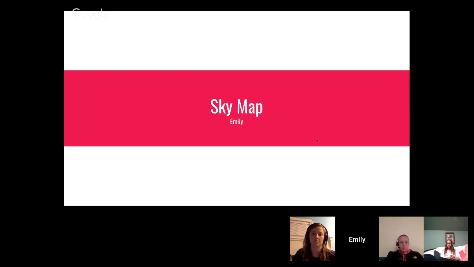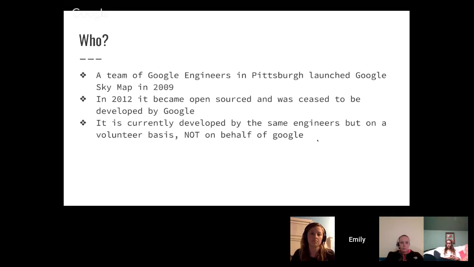Next is SkyMap. SkyMap was originally Google Sky Maps and was created by Google engineers in Pittsburgh, which launched as Google SkyMap in 2009. However, in 2012, it became open source, and it ceased to be developed by Google, but is now still developed by the same engineers on a volunteer basis.